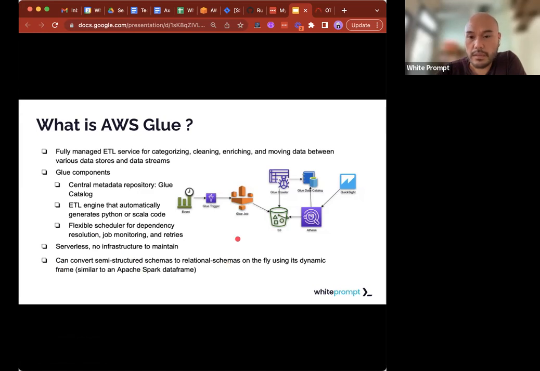In this example, we are seeing a diagram with different components, and the ones that represent Glue are the Glue trigger, the Glue job, and then we have a crawler and a data catalog. Those are the components that represent the Glue service itself.